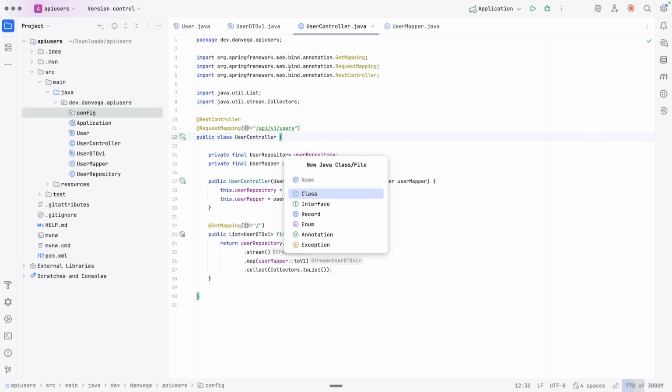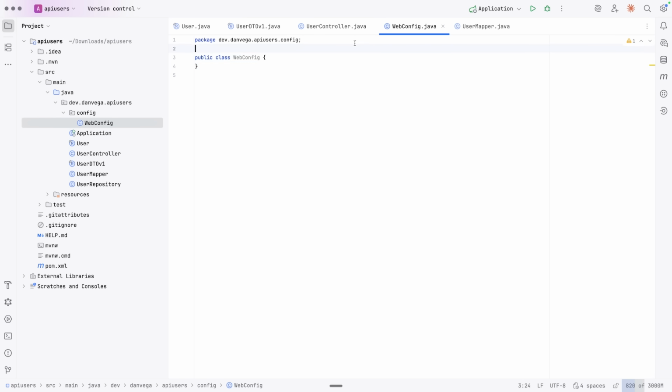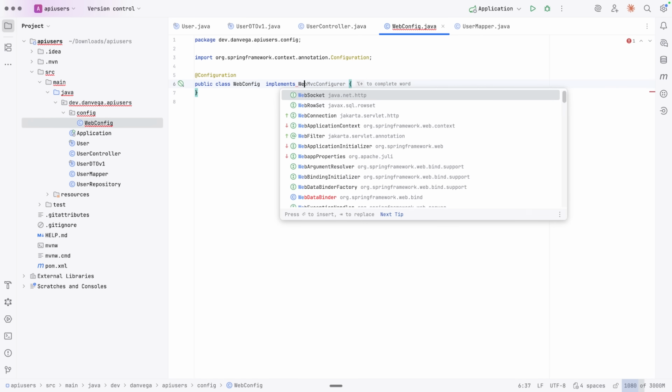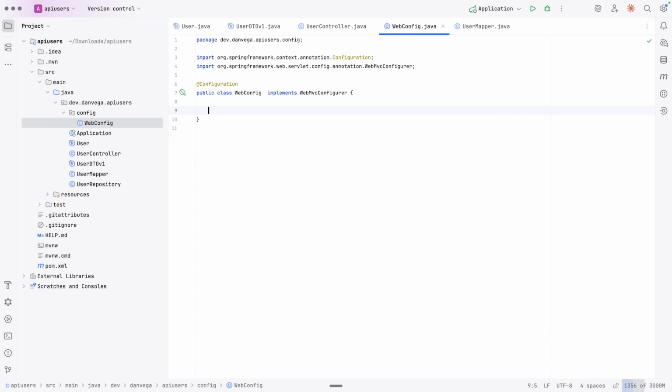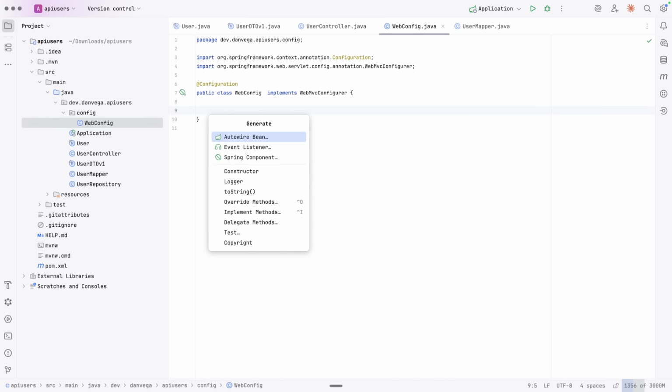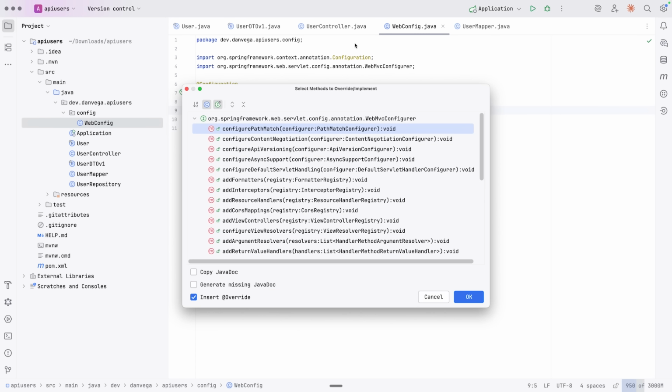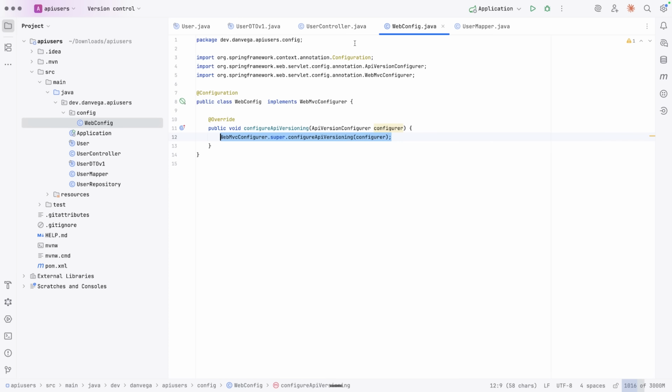So we're going to create a new Java class called the web config. And this is going to be a configuration class. And what we are going to do is implement the WebMvcConfigurer. To do that, we'll go ahead and override a method here. We are looking for configure API versioning. So there we have that.